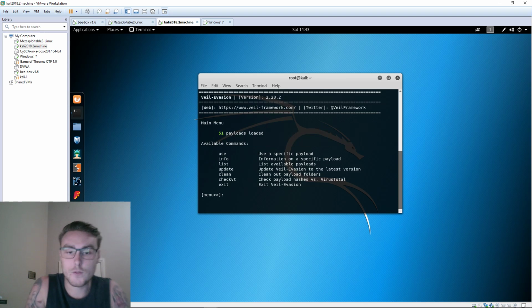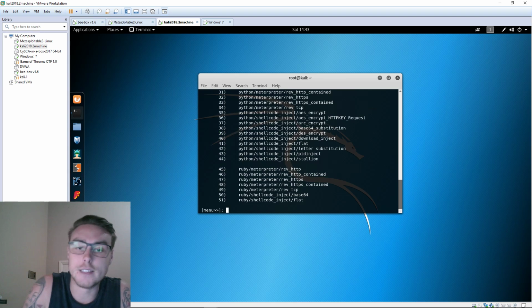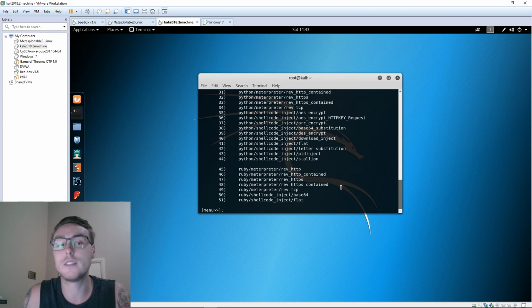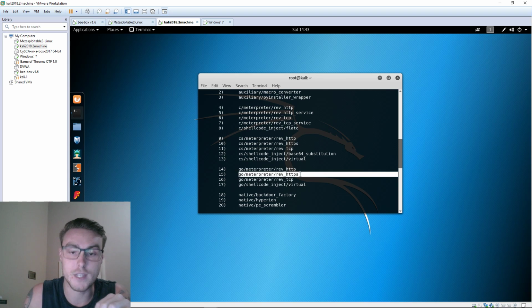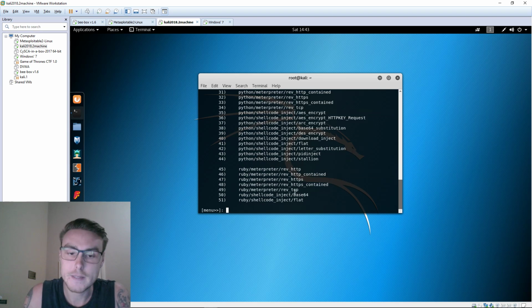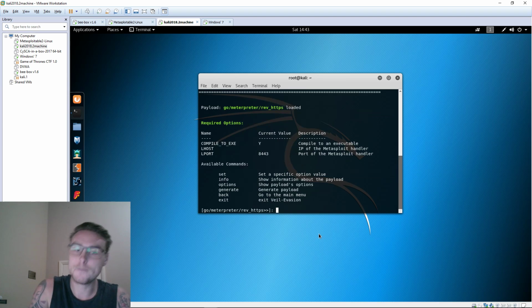Alright, so from here we're going to list our specific payloads. So all of these are masked payloads that we're going to use to bypass the antivirus. So the one in particular we're looking for today is the Go meterpreter reverse HTTPS, which is number 15. So in the menu here, we just type 15.